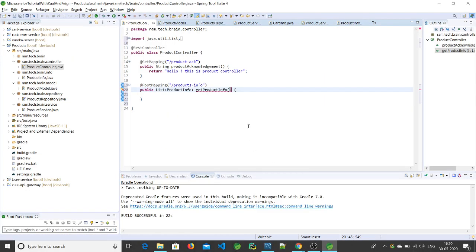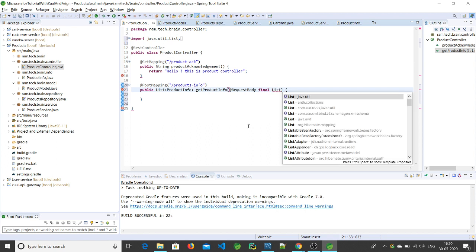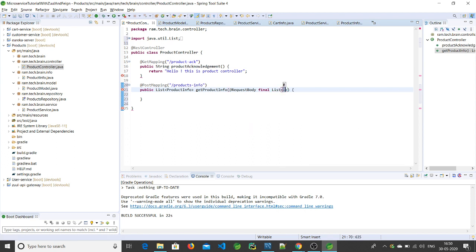So the request object will be there, @RequestBody, it will be final, of type list of integer, product IDs. Got it.